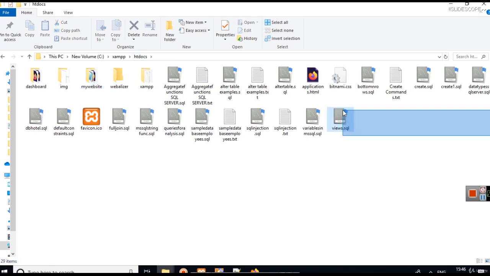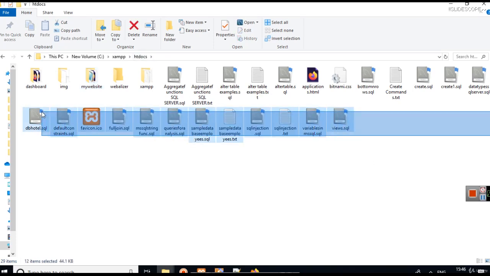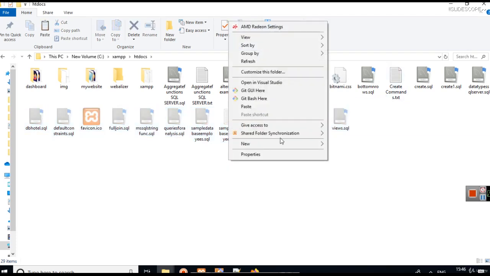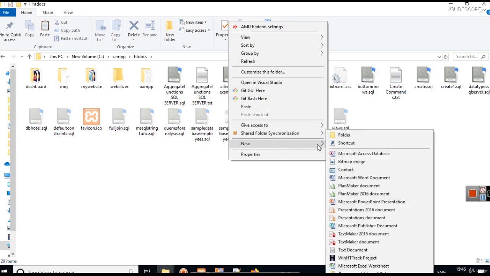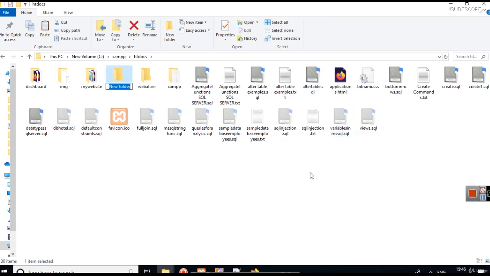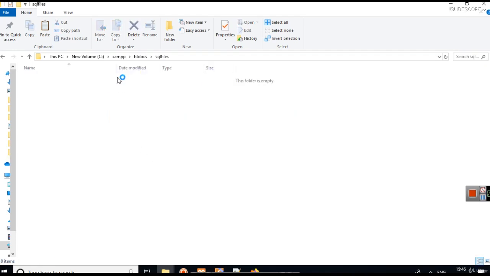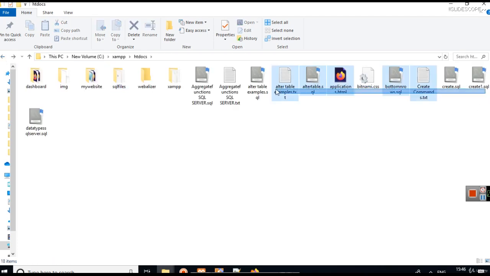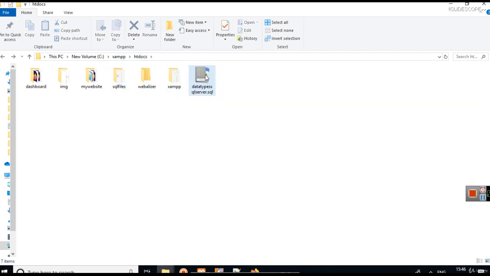So I will do one thing. These files that I have here, I will cut these files because these are my SQL files, which I have saved for tutorial. So I will put them in a folder SQL files. So you can see here, we can manage directories inside this htdocs, and I have pasted all the SQL files here. Also these remaining files also I will paste here, so that my directory will look something like your directory.